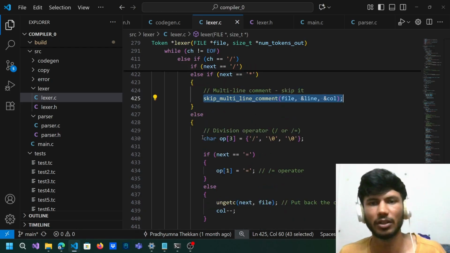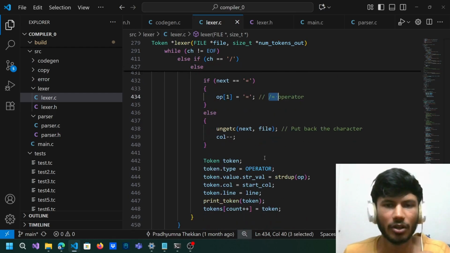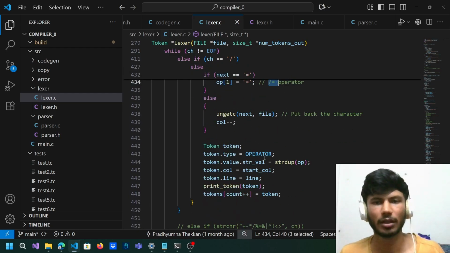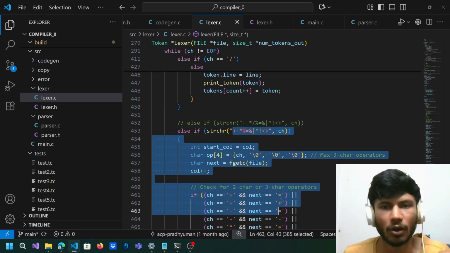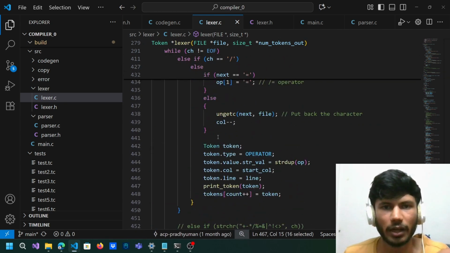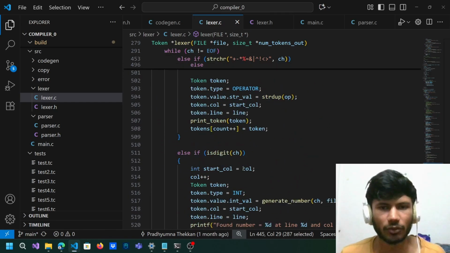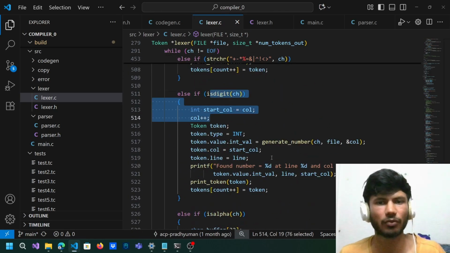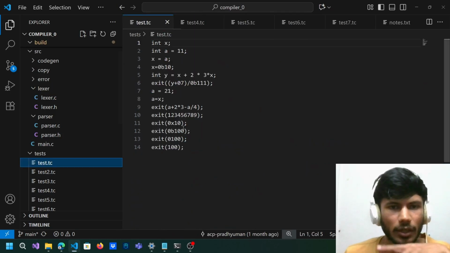But if it's a division or a division equal operator, assignment operator, we have to pass it and create it as an operator token. So operator token, then we have all other operators. Okay. So the division part is already handled over here, right? And after operator, we have each digit for the integer literal, right? Integer literal, all of this.